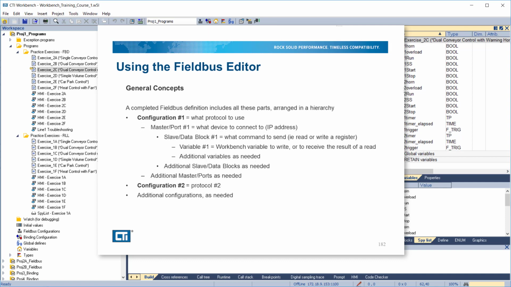A completed Fieldbus definition includes all these parts, arranged in a hierarchy. The configuration shows what protocol to use. The master port links to a specific device IP address. The slave data block describes what command to use, and what register type. The variables link the commands to Workbench variables.